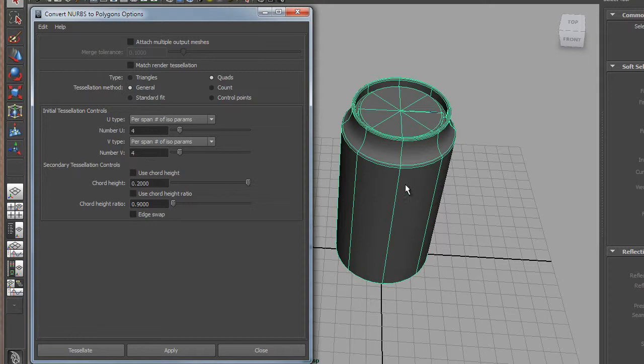The number V is the same thing but going vertically up the panel. So U is across and V is up and down on these panels. You can remember V because V is vertical. Alright. So in this case, I've set these to 4.